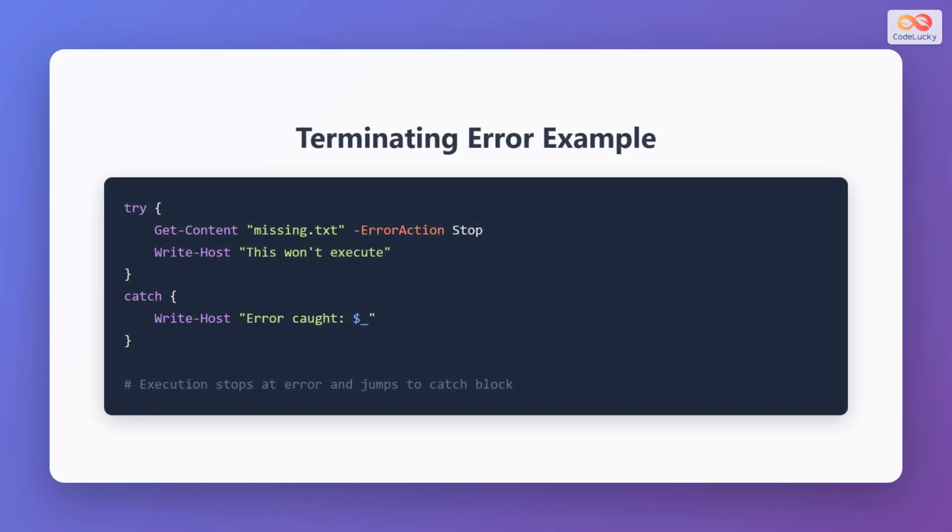Here's an example that demonstrates a terminating error. We're using a try-catch block, which is the standard way to handle terminating errors in PowerShell. Inside the try block, we attempt to get the content of missing.txt, but notice we've added the ErrorAction parameter set to Stop. This parameter converts what would normally be a non-terminating error into a terminating error. When PowerShell hits this error, execution immediately jumps to the catch block, completely skipping the Write-Host line that says this won't execute. The catch block then handles the error by displaying a custom error message. This gives you full control over what happens when critical errors occur.